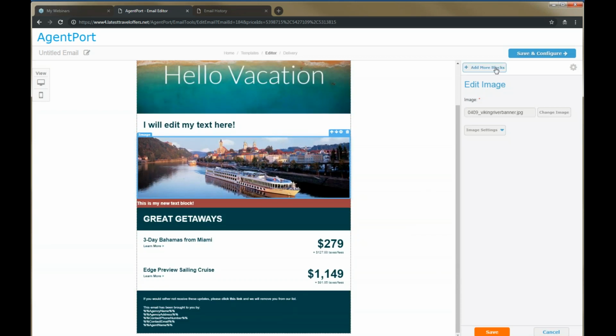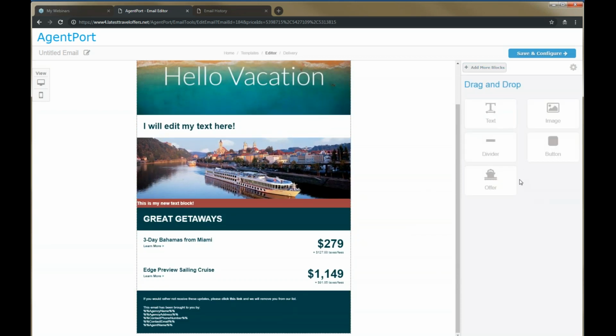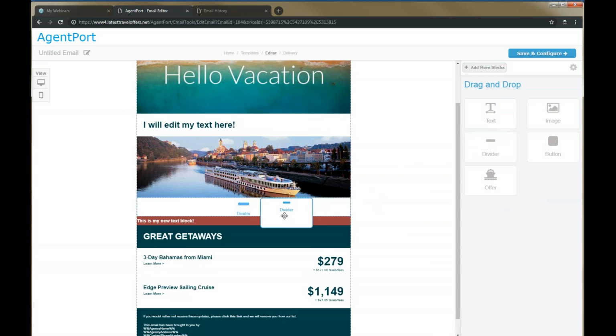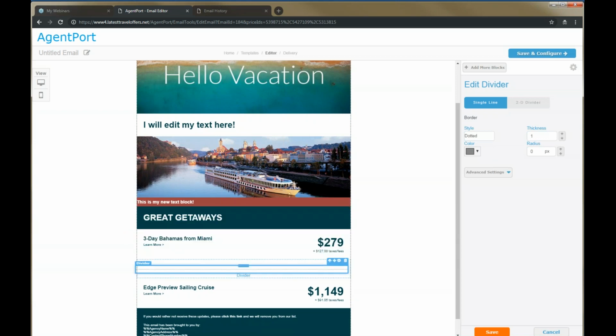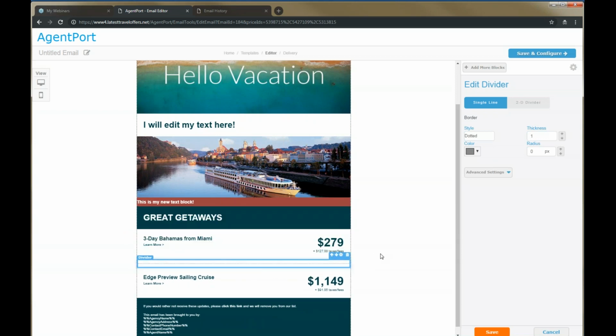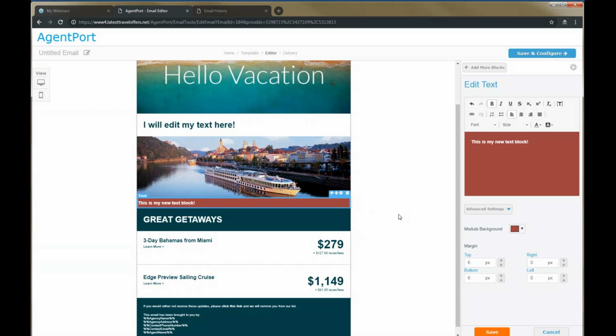So we've got that. Now I'm going to go again, add more blocks. A couple more things I can do. I can add in a divider, and that is simply a line. You can style the line. These are the different choices. Dotted might actually make more sense to have between my offers. So you can see I'll move that down here. And now you can see exactly what that looks like.